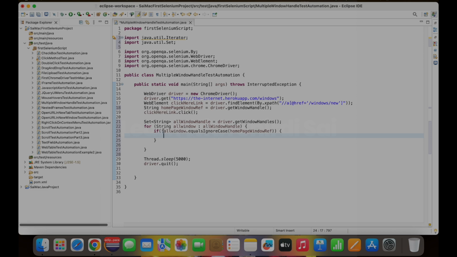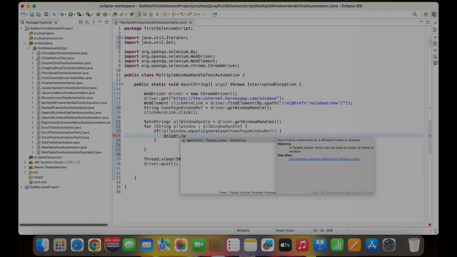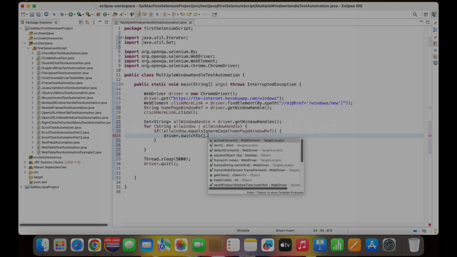Here we have given that only when this is not matching will it be allowed inside this particular if condition. What we can write is all window, sorry, driver dot switch to window.